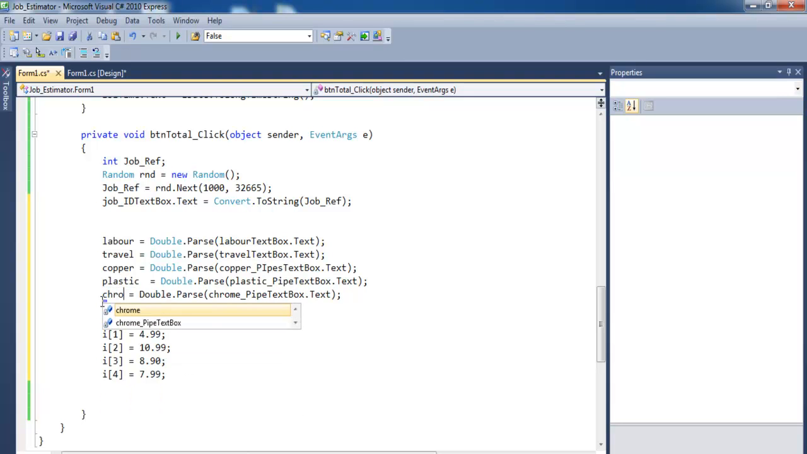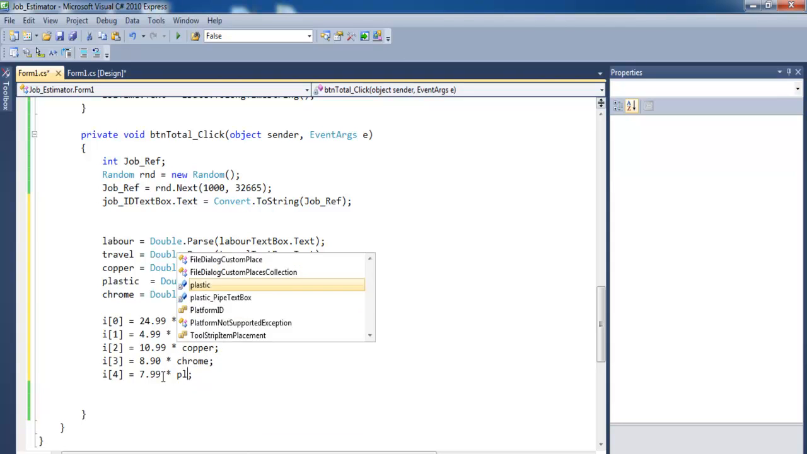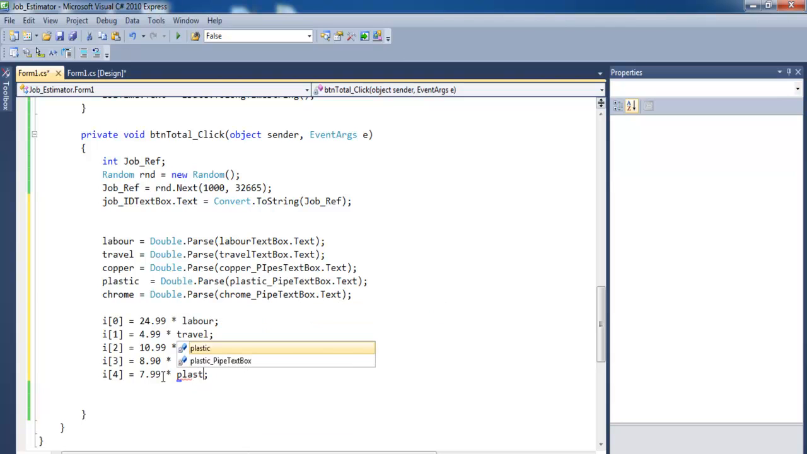That'll be chrome. Okay, now all of the variables are in place. All I need to do now is multiply that by travel, and multiply this other array by, that's copper, multiply this other one by chrome, and the last one, multiply that by plastic. Okay, now we're getting somewhere.